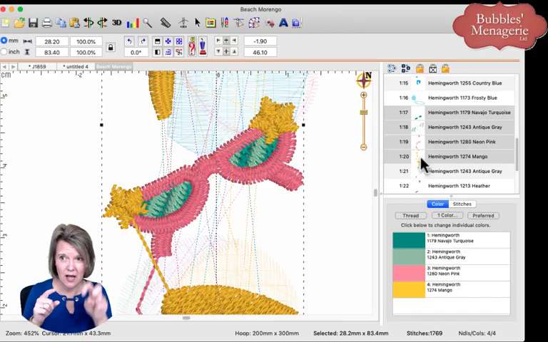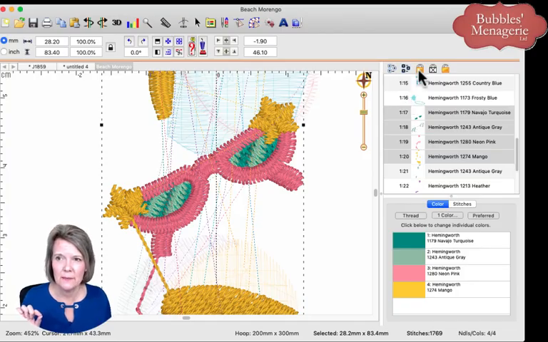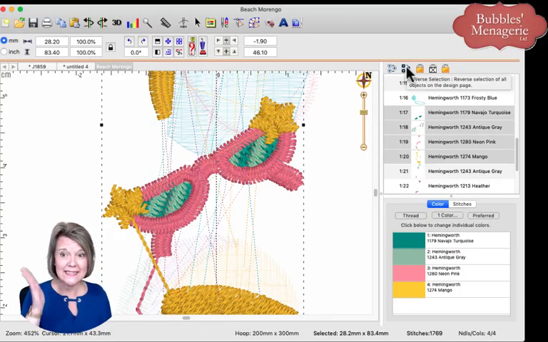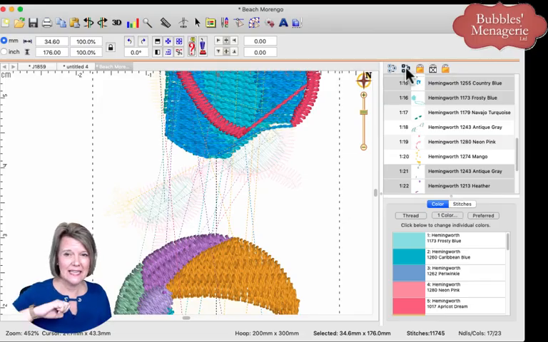Okay, so I selected all of them at one time. If you go up here to the object pane and look at the top, there's one that says select all, and that would select all the stitches in the design. And the button to the right of this says reverse selection. If I click on this button, that selects everything but those colors.